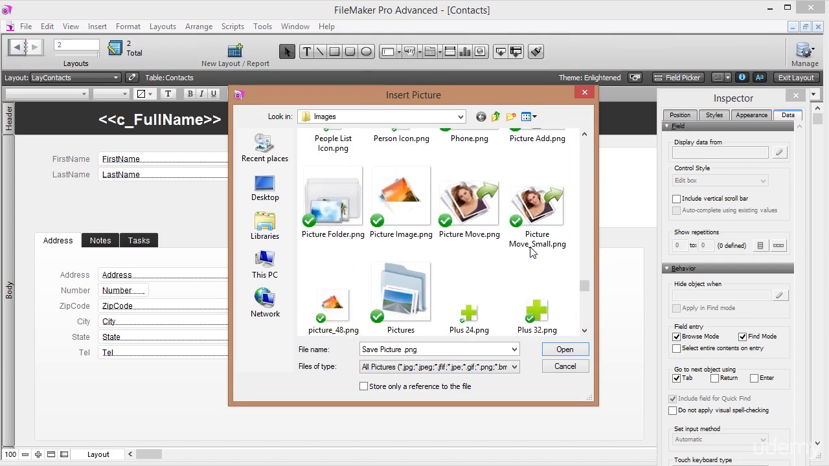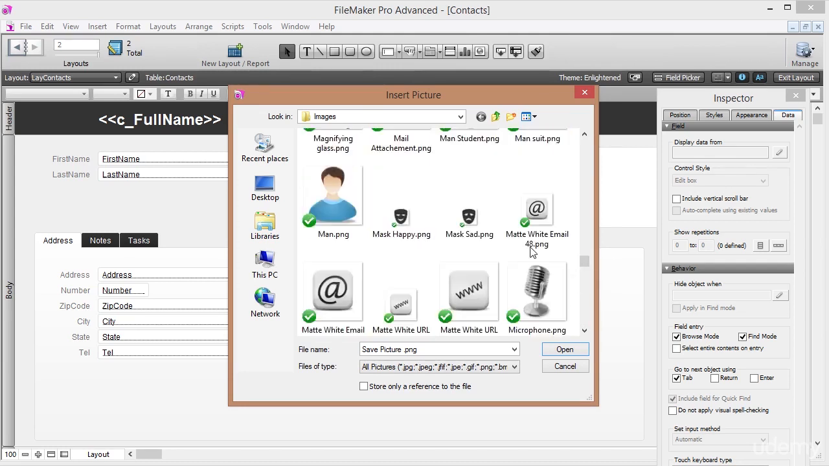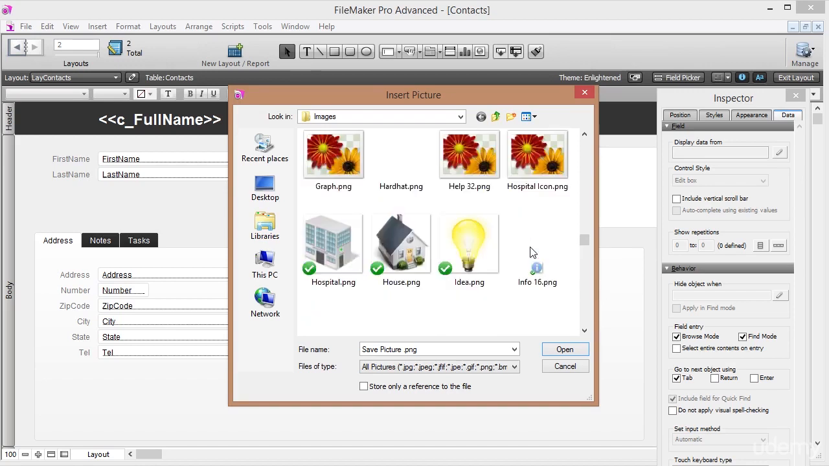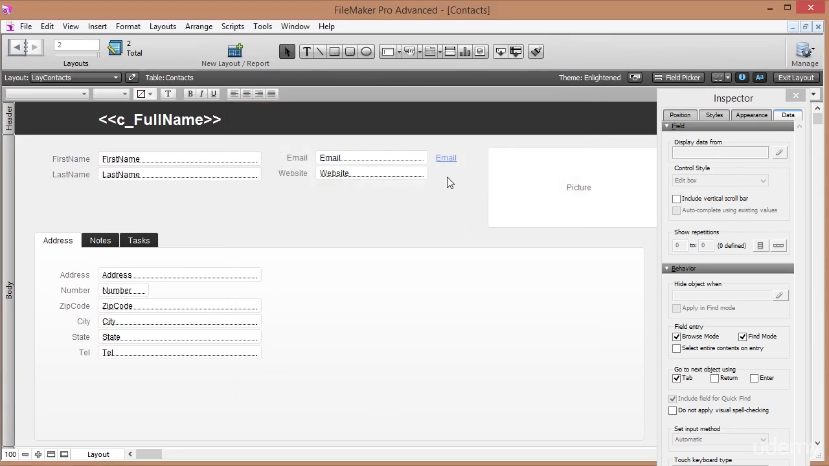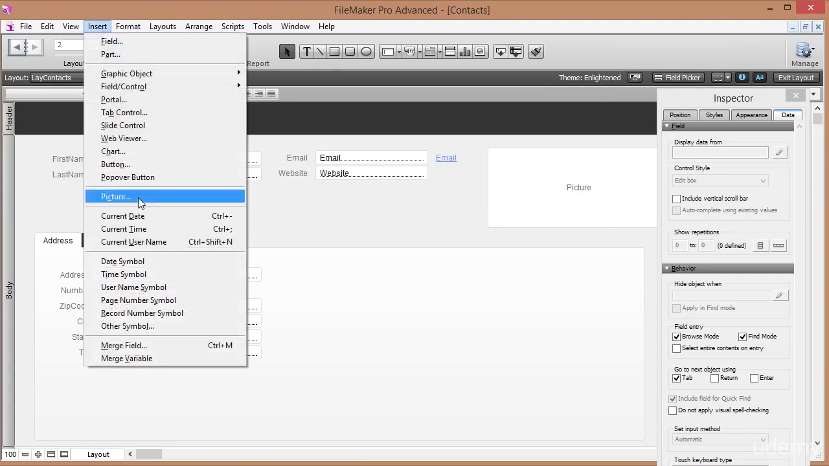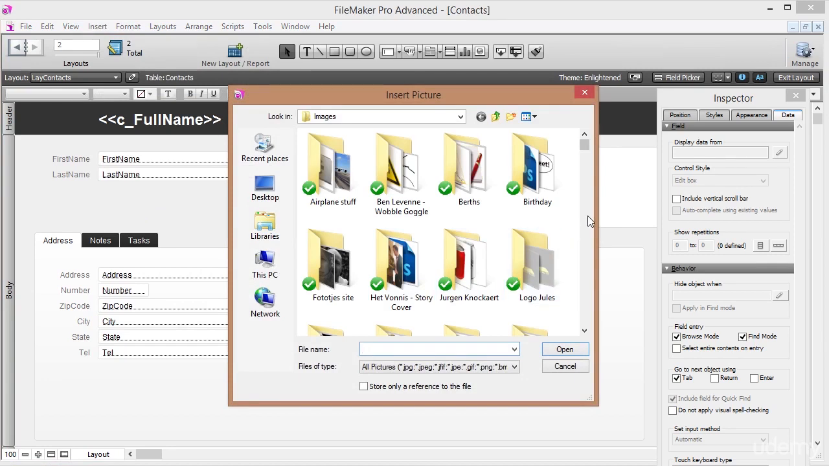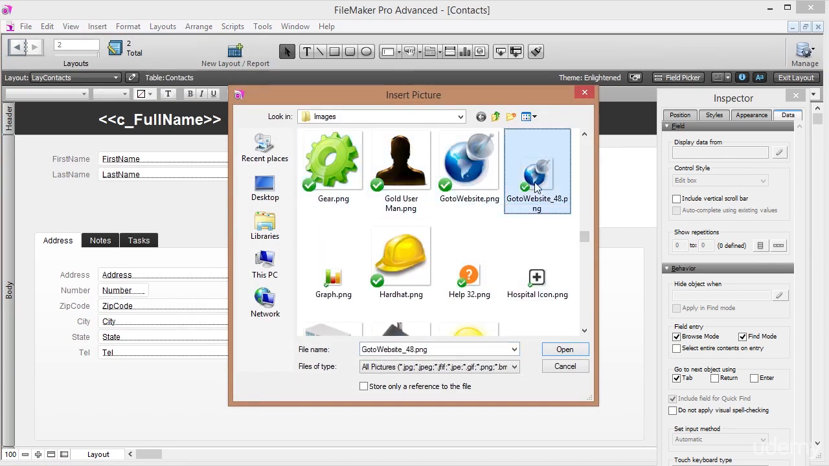Take 2. We could also add a button to go to the website, but instead of using a simple boring text, we can insert a picture. Let's do that. That's a good idea. We can just look for, for instance, something like this.